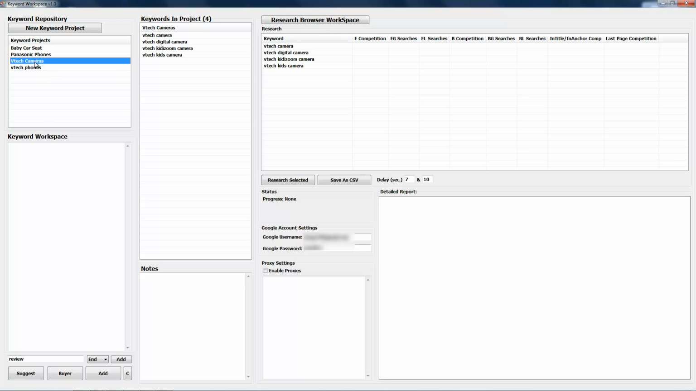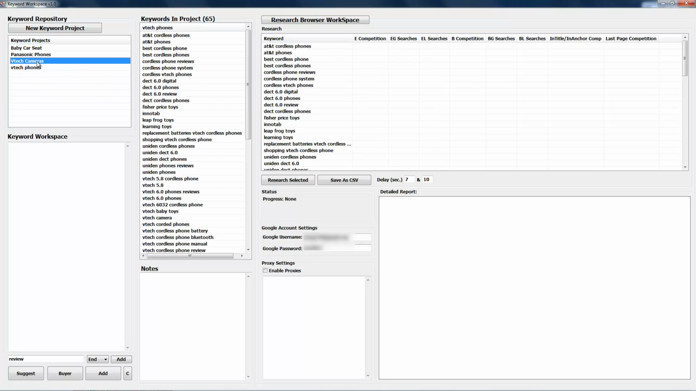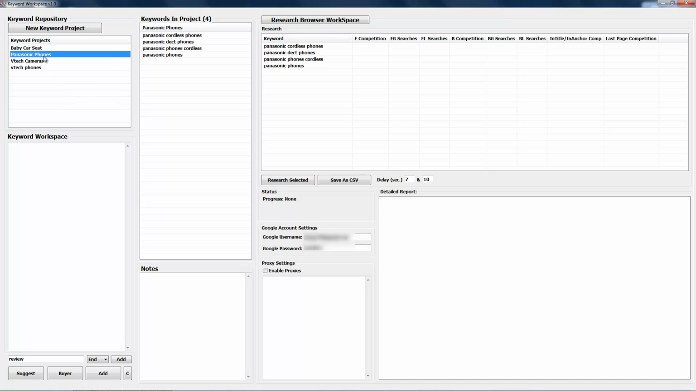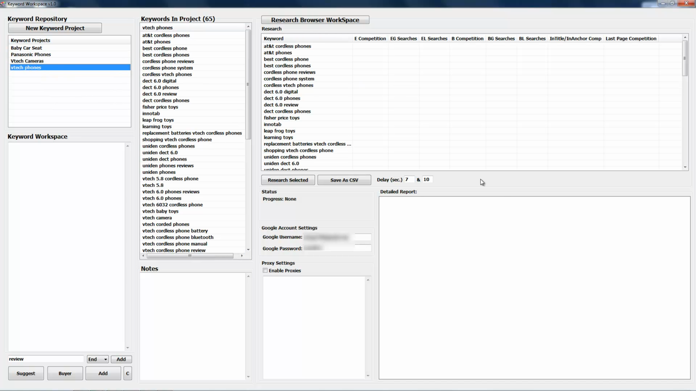As you can see, as I change projects, all those keywords that we got for these other projects are in there. And I'm going to show you what this research area does and why it will probably help lots of you out doing your keyword research.